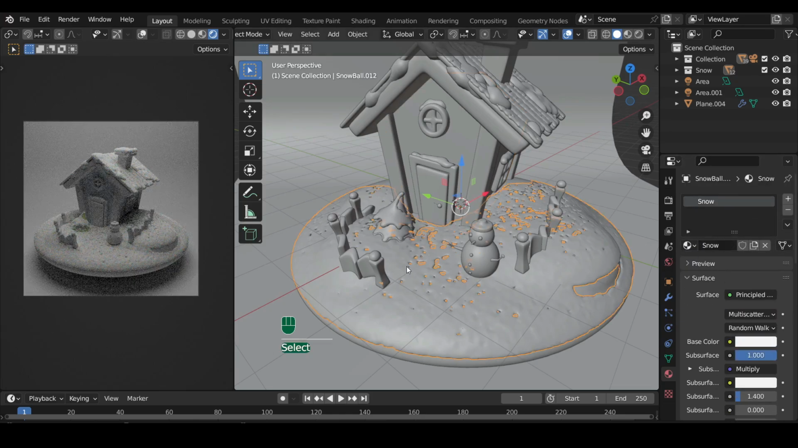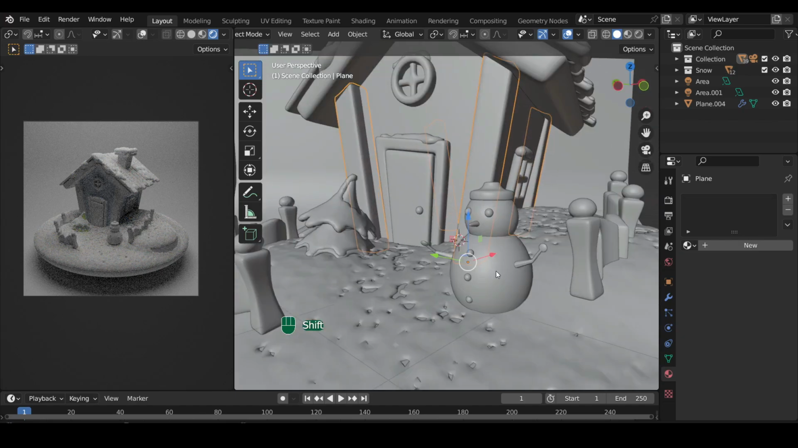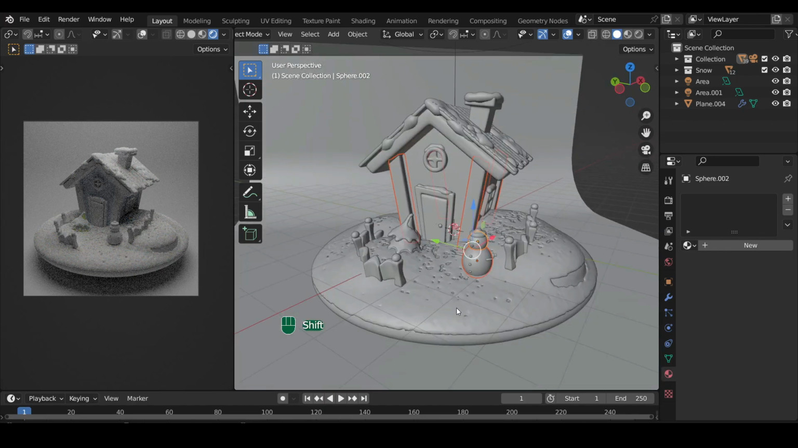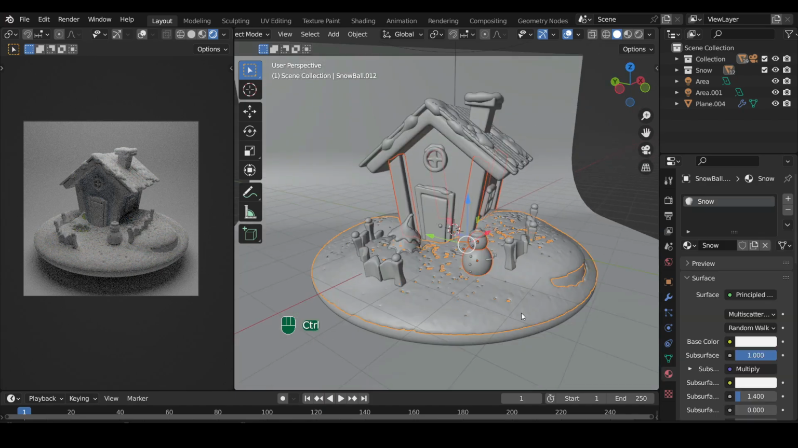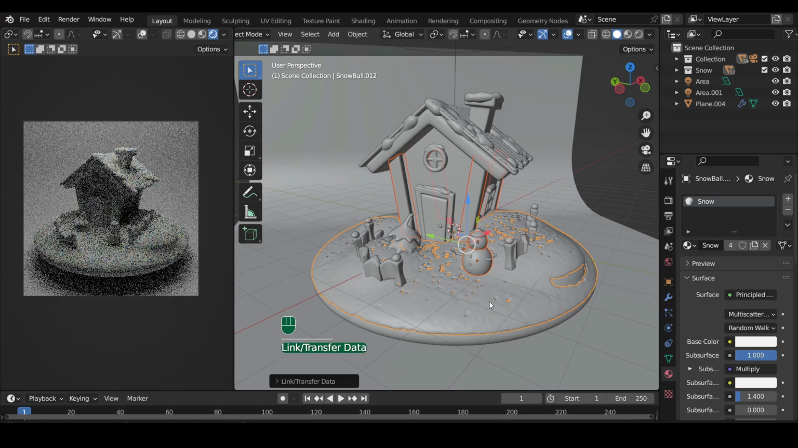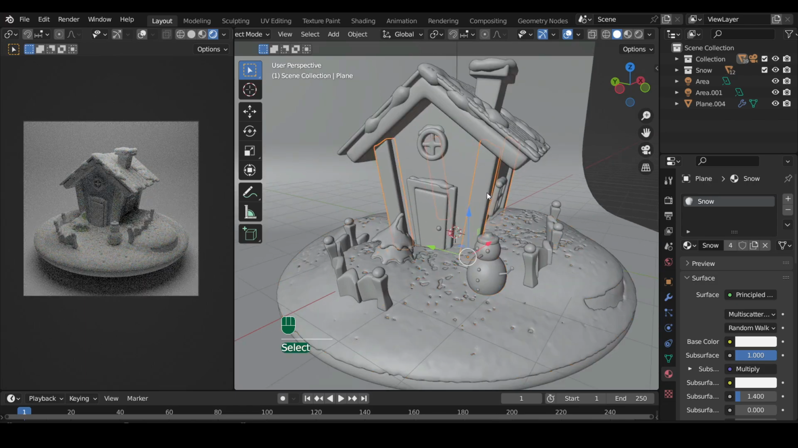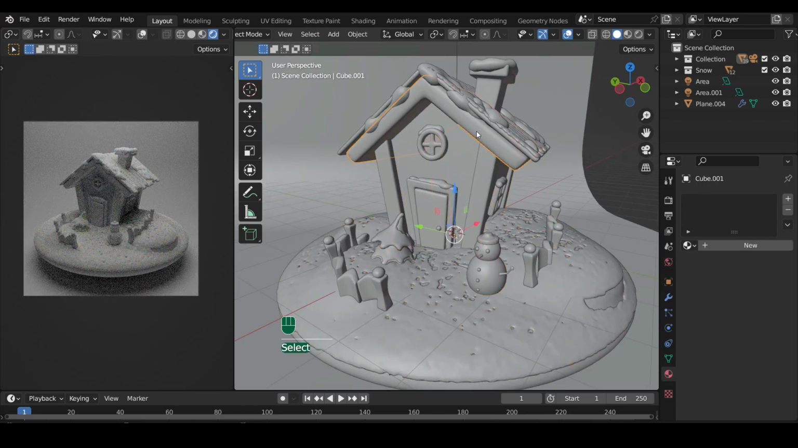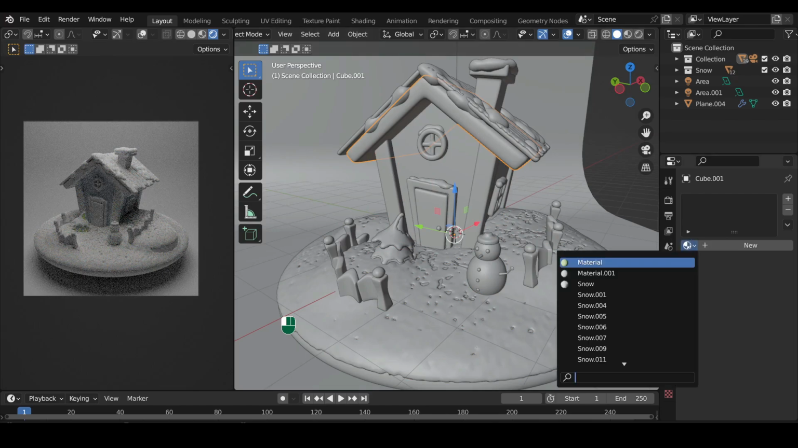The snow objects already comes with its material. Now I will select the house columns, snowman, and then the ground snow. Press Ctrl+L and select Link Materials. This will apply the material of the last object selected to all the remaining objects. You can also add material from the drop down over here.